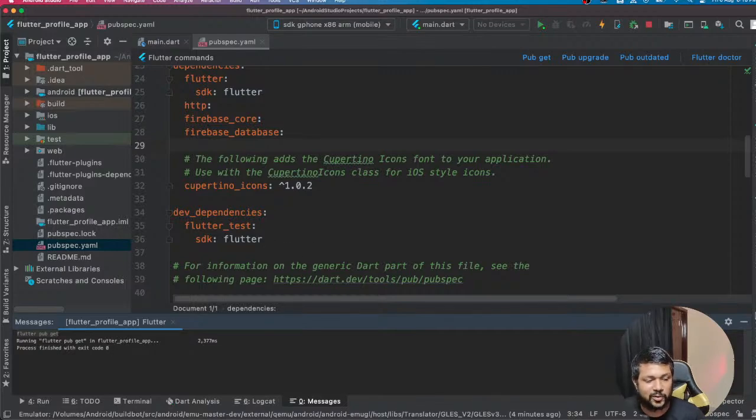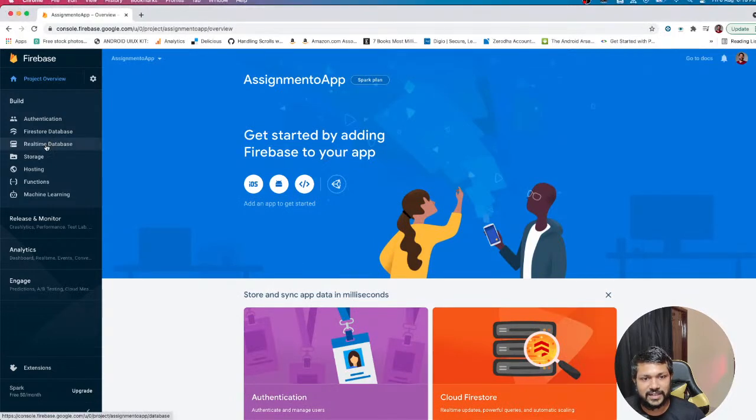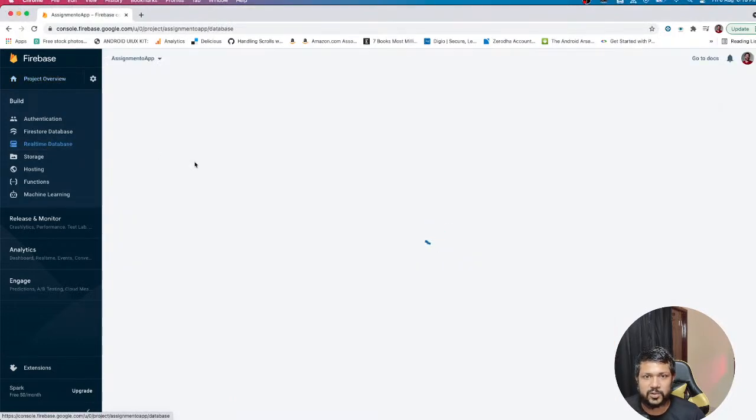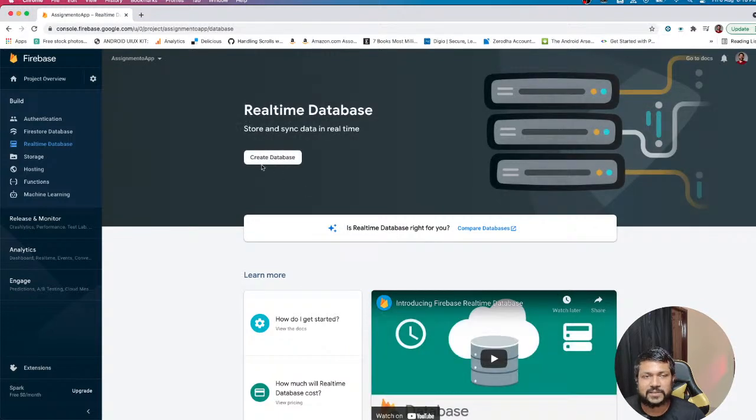Right, let's go back to our real-time database part and click on this real-time database right here, and you will be taken to this new page where they'll say that you need to create a database. You can only create one database per account, so make sure to have that as well.